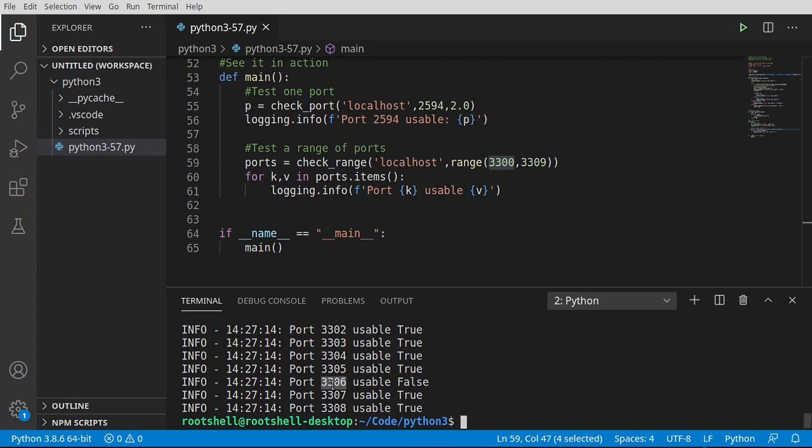Now, there are some practical applications of this. For example, if you have some graphical interface and the user keys in what port they want and they hit enter, you want to go out and check and be a little nice to the user and say, I'm sorry, something else is using that. We need to pick another number. That's really the main takeaway out of this video.